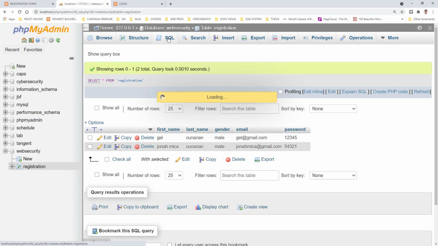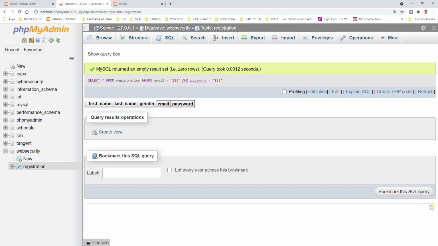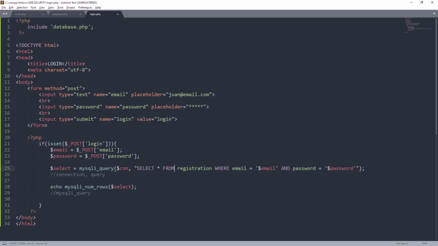As well as kapag ginawa natin to sa MySQL query and then tinype natin dito yung 123 and then the password is 123, then na-go tayo. So MySQL returned an empty result. So wala tayong resulta dun sa my email na 123 and password na 123. So, ganun lang din siya, no? So, yung query na ginagamit natin dito is pwede nating ipaglalagay dito sa ating MySQL query PHP function.